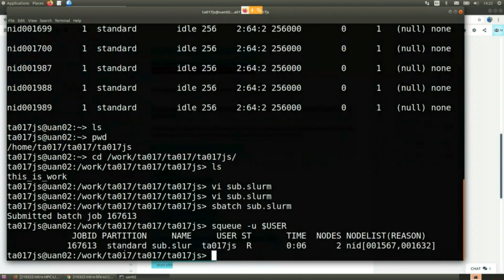And you can see when I typed that command, the job was in the process of running. So what does it say? Here's my job ID, 167613, which is the same job ID as I was told when I submitted the batch job. It's been sent to partition standard. Its name is sub.slurm. It's been submitted by this user, which is me. Its status is running. It's been running for 6 seconds, and it's been running on 2 nodes. And here it tells me which were the 2 nodes that were used.